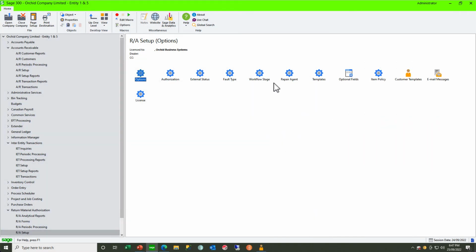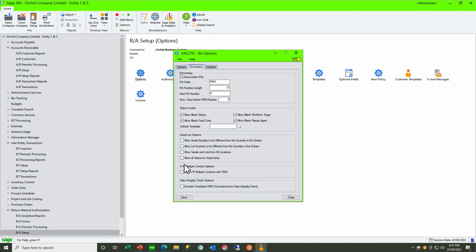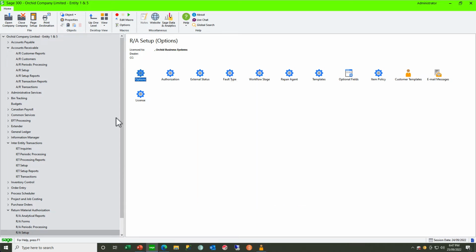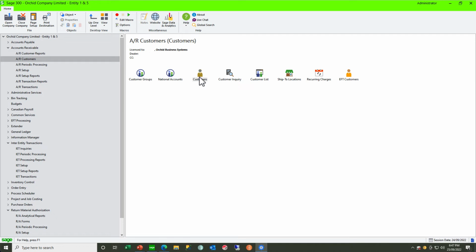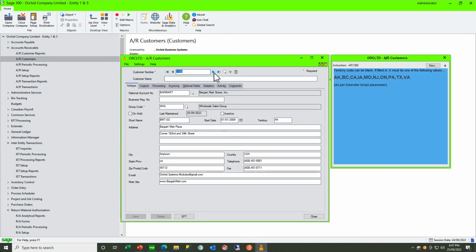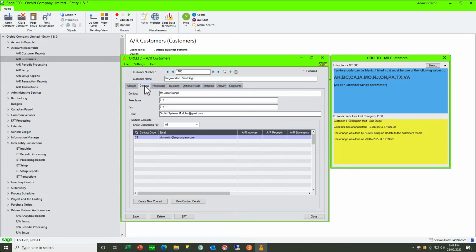If you do want to use multiple contacts in AR, then in the RMA options, you need to turn on this option to use AR multiple contacts. And then against your customers, you'll be able to go and configure an email address to be used for RMA. You'll be able to configure a contact code and the appropriate RMA options, whether you send the RMA return authorization to this particular contact or the RMA instruction to this particular contact.